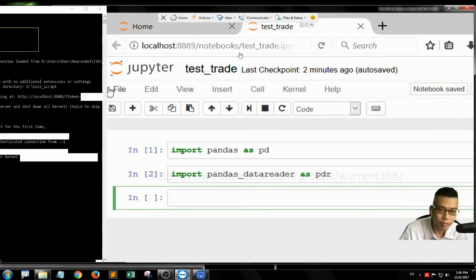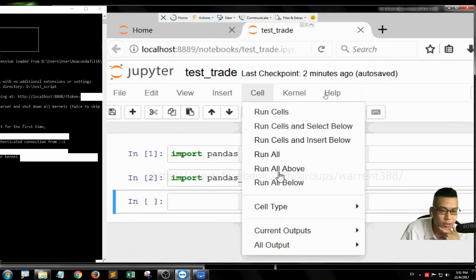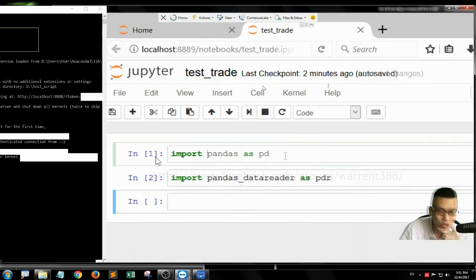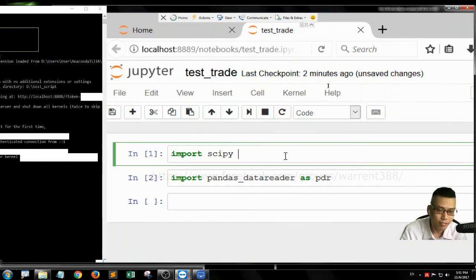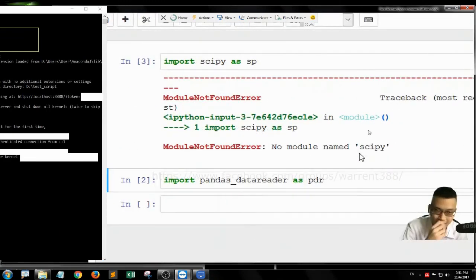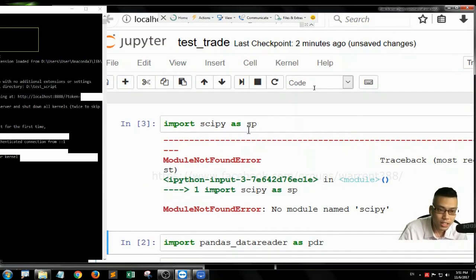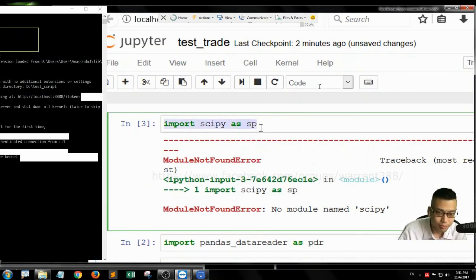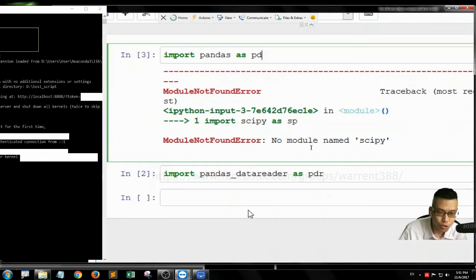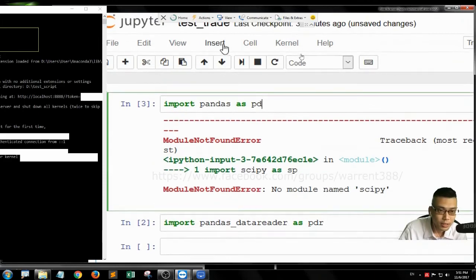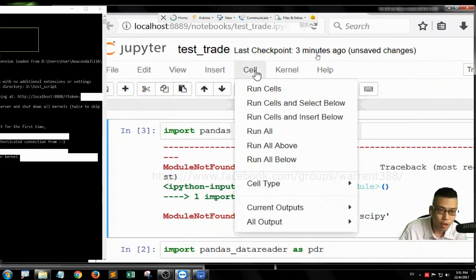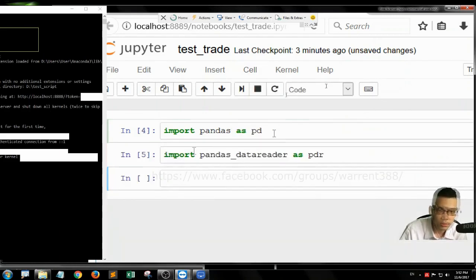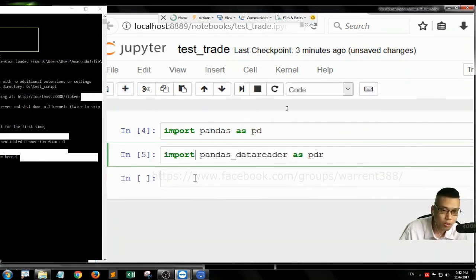If you want to run all the code, it's inside cell, run all. Let's try SciPy, which I don't have, right? Import it as sp, then shift enter, then I should have an error message because we don't have this package. We changed this already. So we import pandas as pd. We don't want to scroll all the way back up. Then we just go to cell and then run all cells. Then it runs this cell, and so on.